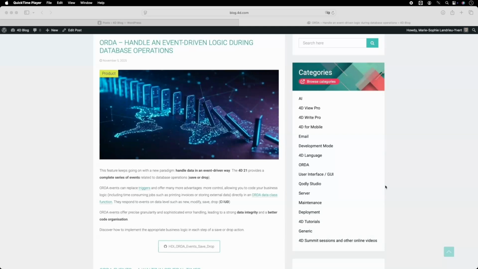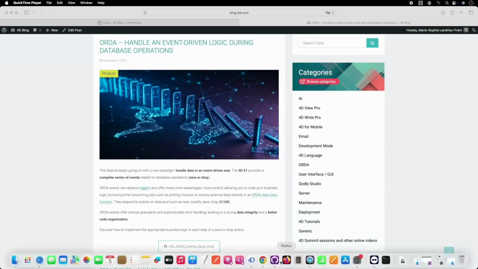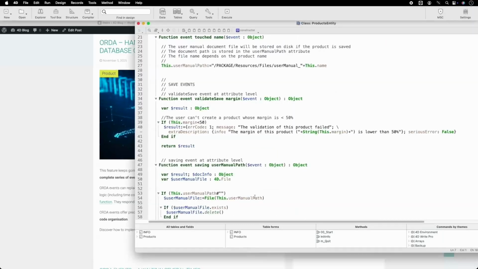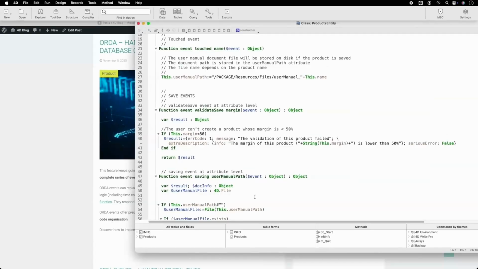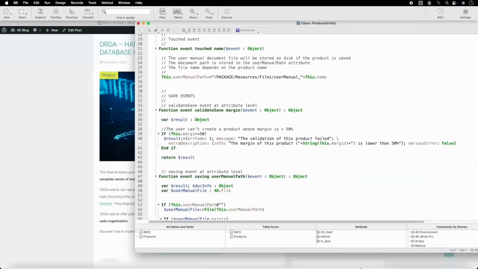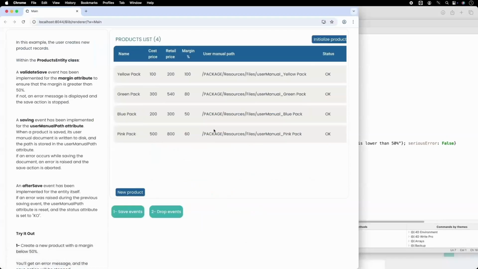As I mentioned, the granularity is finer. This granularity is divided into 3 stages. There is before the save or drop action, so we're mainly talking about validation, during the action and after the save or drop action. So for the demo, I'm going to walk you through the how-do-I that was provided in the blog post, and we'll look in detail at the save action, knowing that for the drop action, the logic is the same.